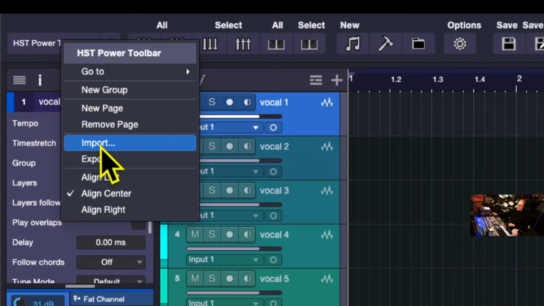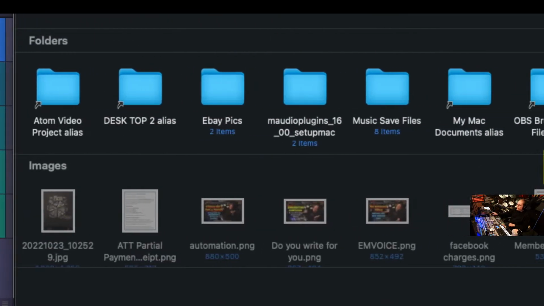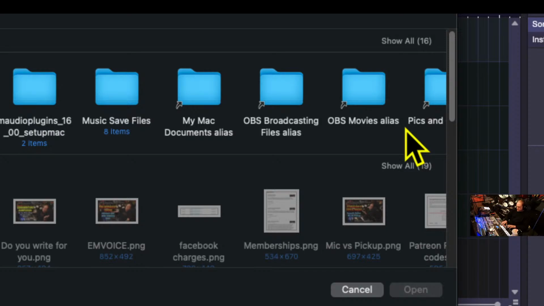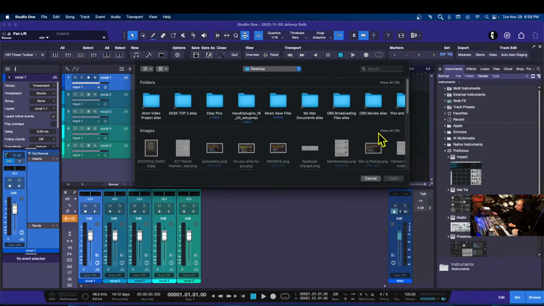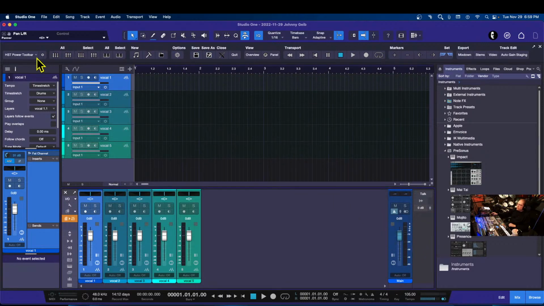And then you would say import. It would be that little file that you saw that I put on the desktop. And you would browse to that, import it, and then restart Studio One again. And it would put the Power Toolbar in your toolbars list. Hopefully that wasn't too scattered.